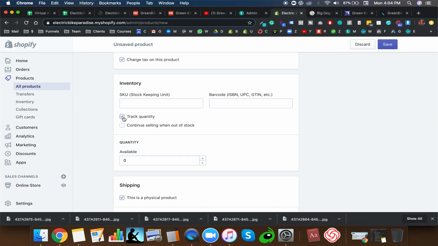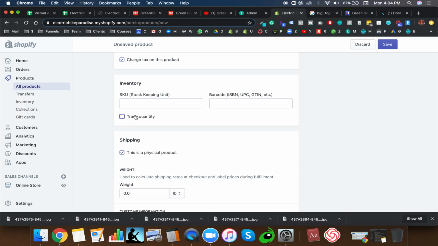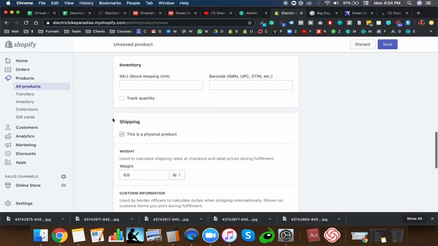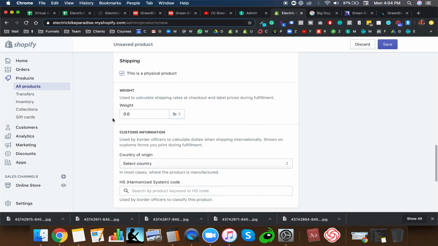So here it gives the option to track quantity and continue selling when out of stock. You can always change this later. Okay, and for now we're just going to leave it unchecked. But later on, when we upload the inventory sheets, we can change the item to actually track the quantity and whether we want to continue selling when it's out of stock or not. Usually we don't sell when it's out of stock, just because then we're dealing with back orders.